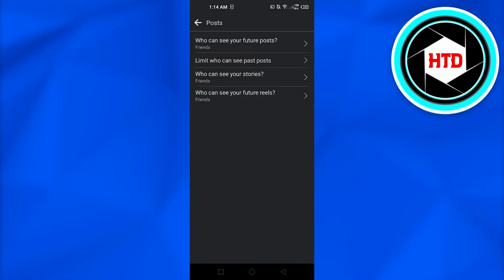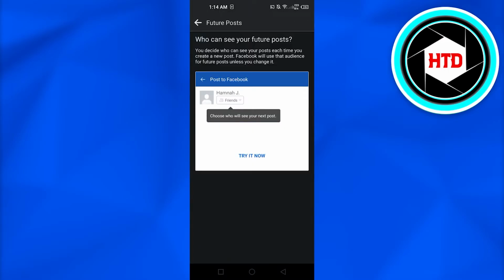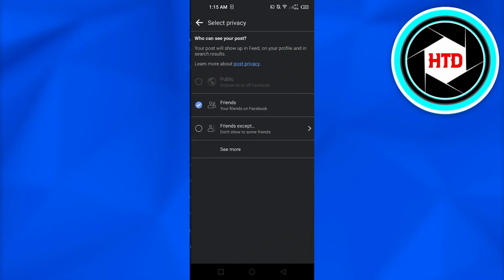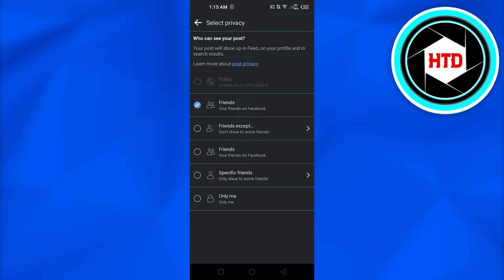And then I have this option, which is who can see my future posts. So I'm just going to try it out right now, and it will be set for all of my future posts as well. So just create a new post right here, and then you will find this option right here, who can see my post. So we have public, we have friends, and we have friends except. Click on see more, and then we have only me. So I'm going to select the option to only me, and now it will be set.